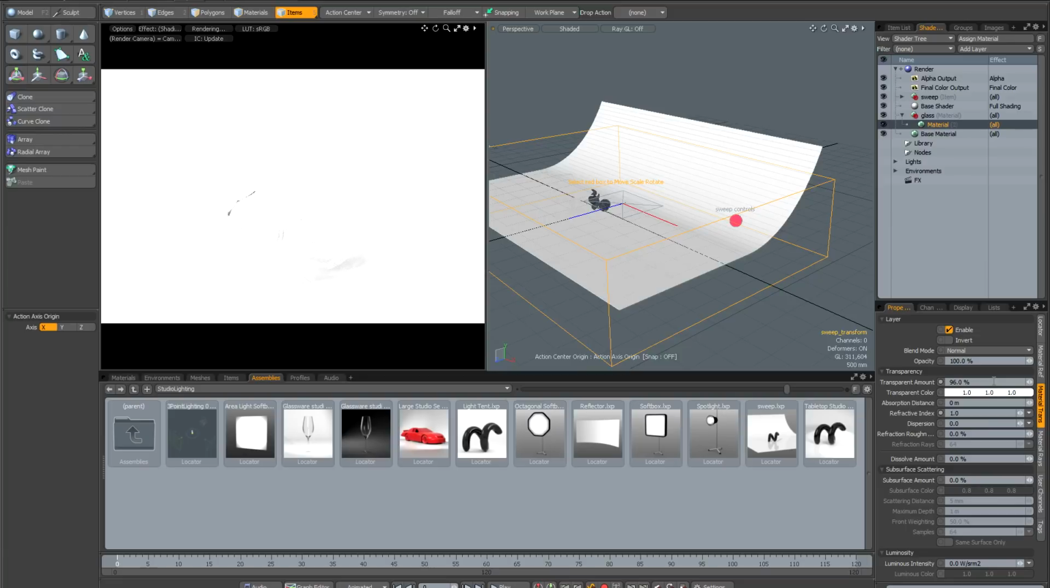Now you can see as soon as I make the glass transparent, it disappears from the scene, and that's because the refractions are going straight through. Now, as you know, glass has got a refractive index, which essentially means that the light is slowing down as it goes through it.